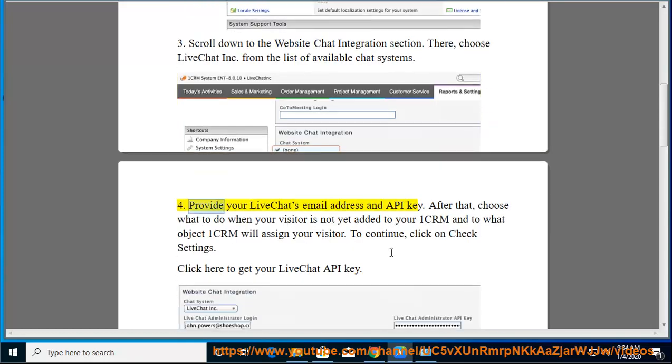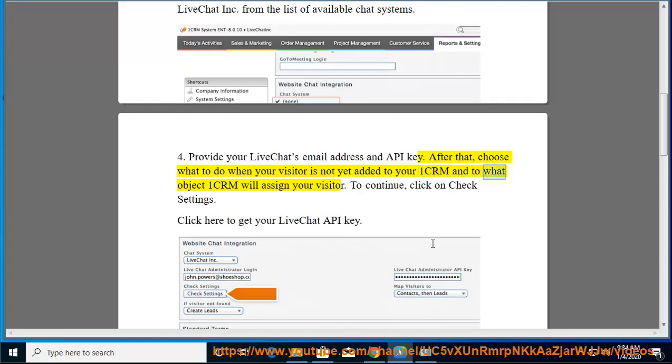4. Provide your LiveChat's email address and API key. After that, choose what to do when your visitor is not yet added to your OneCRM and to what object OneCRM will assign your visitor. To continue, click on Check Settings. Click here to get your LiveChat API key.